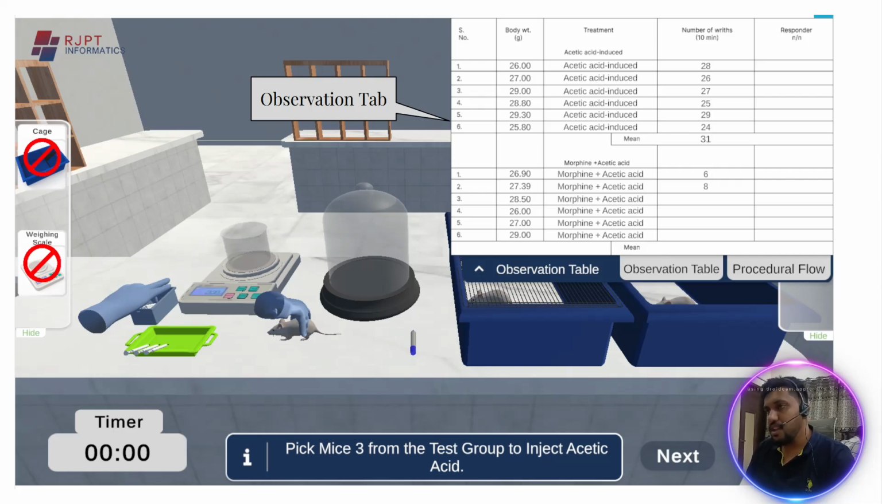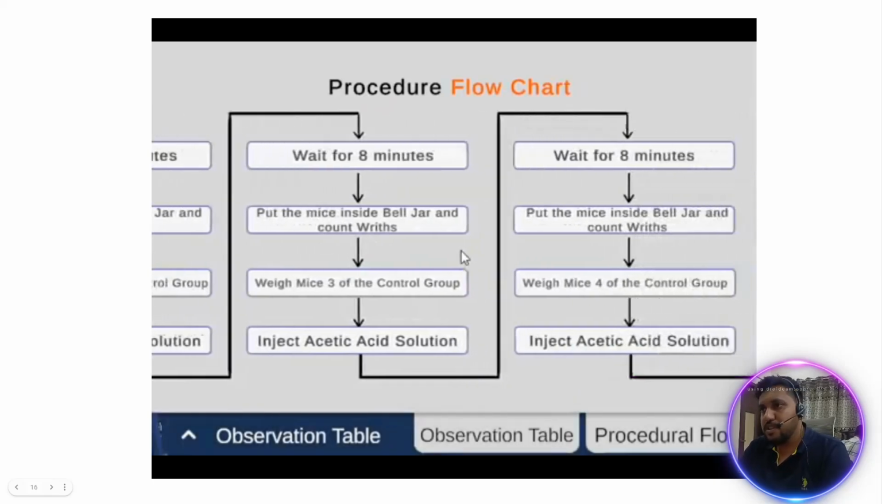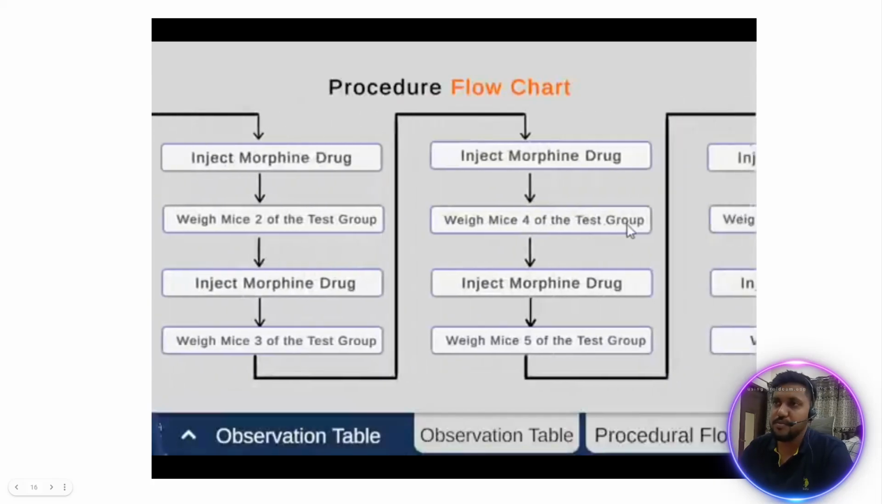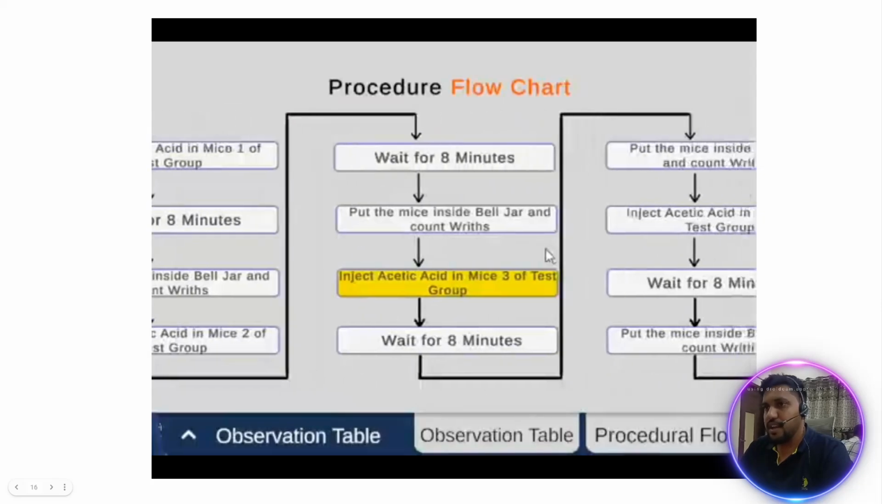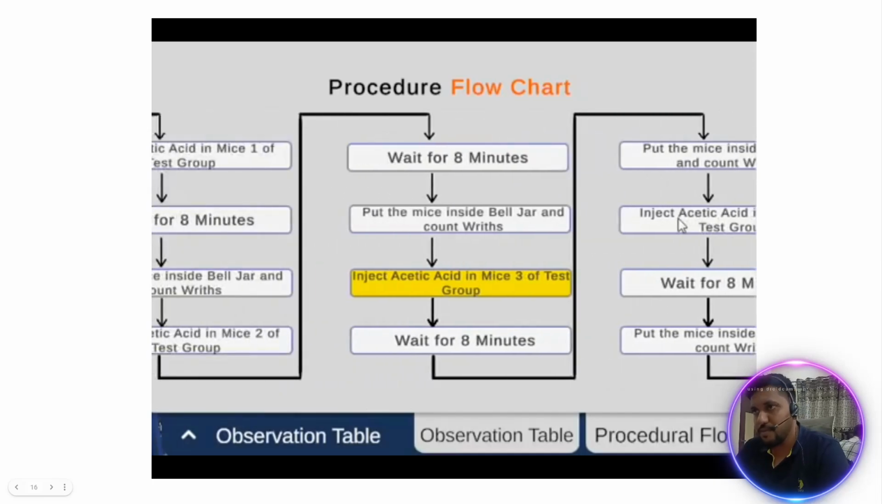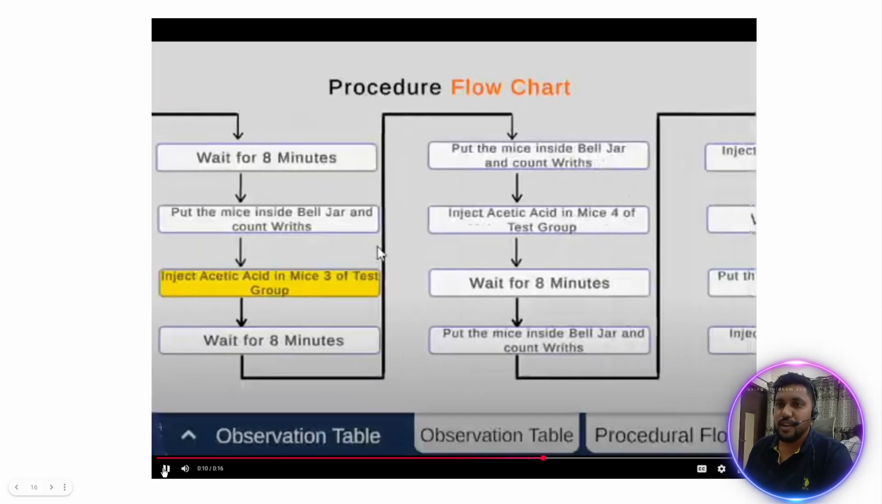Now when you click on this procedure flow, it is actually the flow chart of the whole experiment, showing what steps should be present in the experiment. You can go through this flow chart, and each box is a button in itself. It is a phase of the experiment where you can simply jump between any phases of the experiment. If you want to go towards the end, you can go and complete the experiment from there.